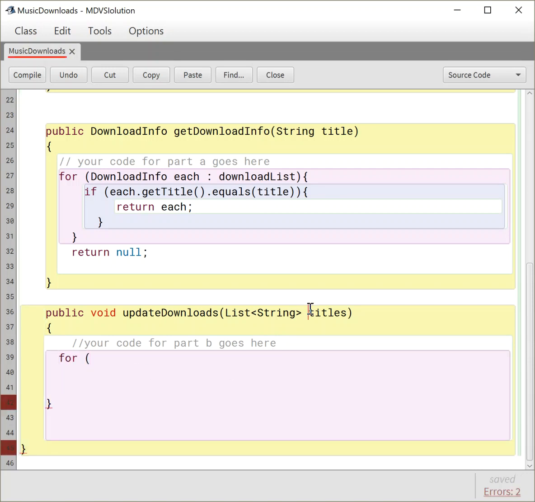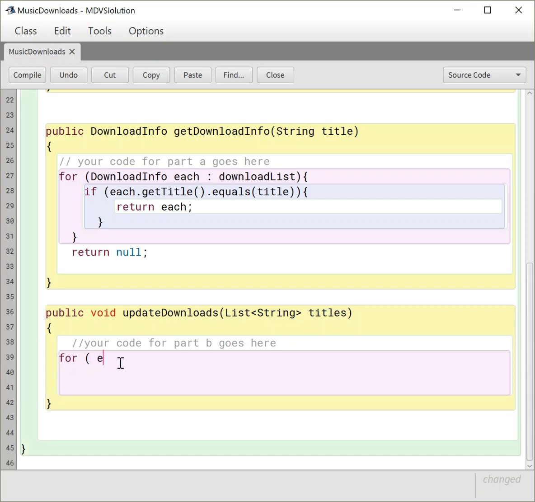I'm going to need to run through this array list called titles. So for, I like to call them each, and these are string elements. First string, each. I'll put a little T there so I remember these ones are just the titles. In titles.